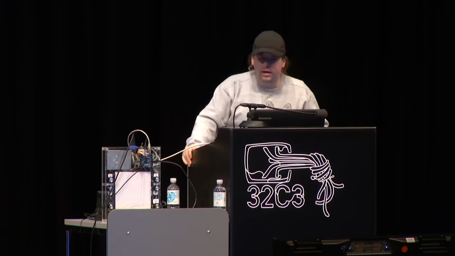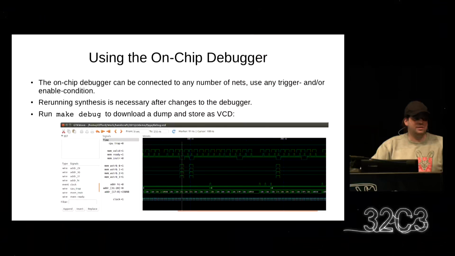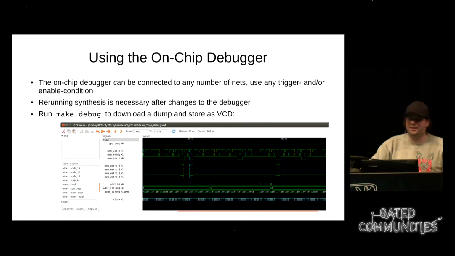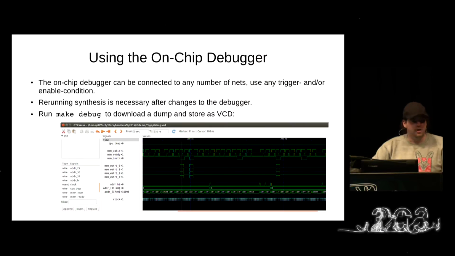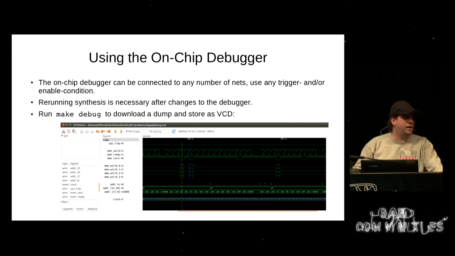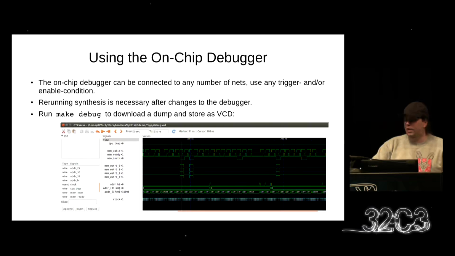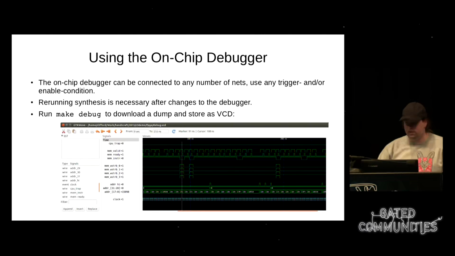I also mentioned the on-chip debugger core. You can just hook it up to any nets you would like in your design, and essentially you get a logic analyzer. You can write a few lines of Verilog code to define your trigger condition and to define what clock cycles you would like to keep in memory and what clock cycles you would like to ignore. And with the default environment I have, there is a make target called make debug that just connects to the Raspberry Pi via SSH and downloads a value change dump file that can be displayed in a program like GTKWave.